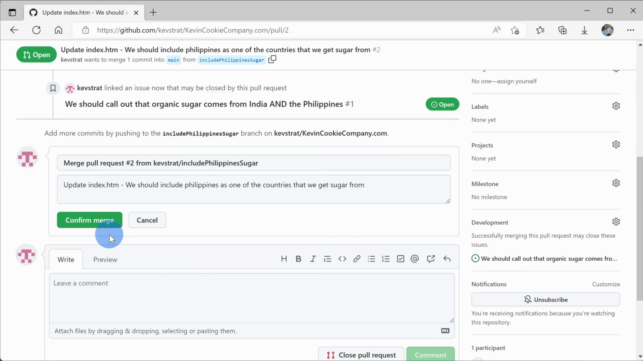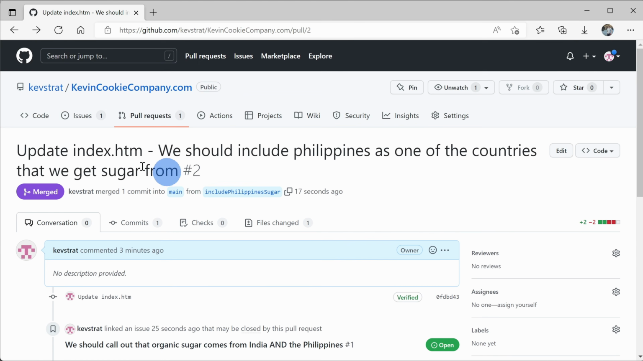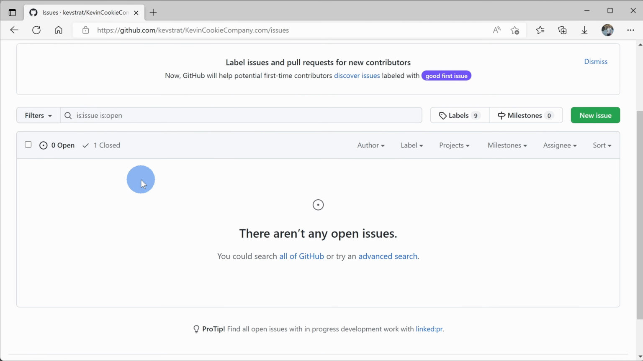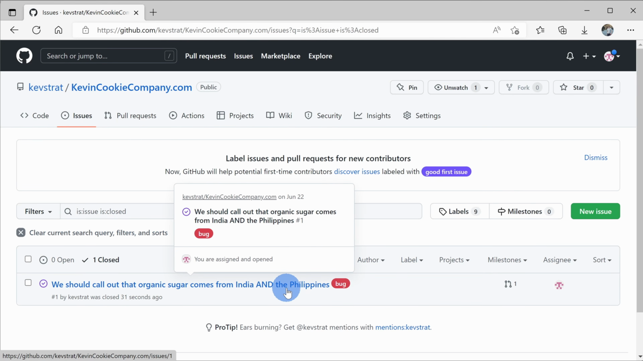Now, if I merge this pull request, here I'll confirm the merge. Not only will it merge this back into main, but it'll also close out the corresponding issue. Let's go up to the top of the page and click into issues. And here you'll see, because I accepted that pull request, it has automatically closed that open issue. Here, if I click into closed, I can review that bug that came in and look at that. We're getting work done. That one is all done.